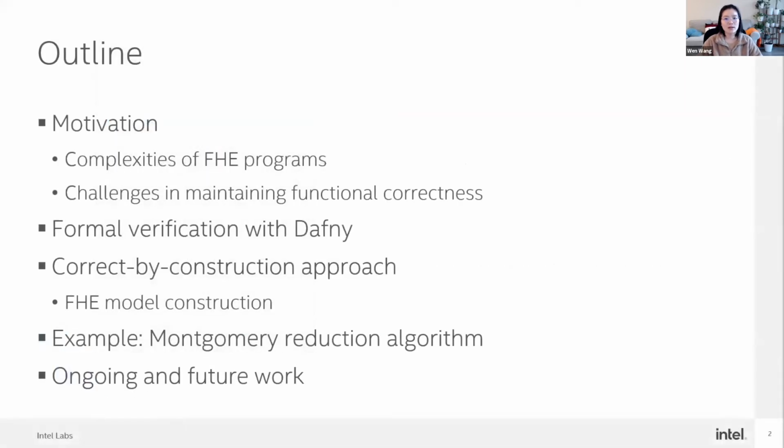For today's talk, I will start by explaining why we need a new approach, especially in the FHE scenario. I will talk about the challenges we face in maintaining functional correctness in running these programs. Then I will give you a very high-level introduction to the major technique behind our work, which is formal verification and Dafny. Then I will present the approach and how to use the correct by construction approach to build the FHE model.